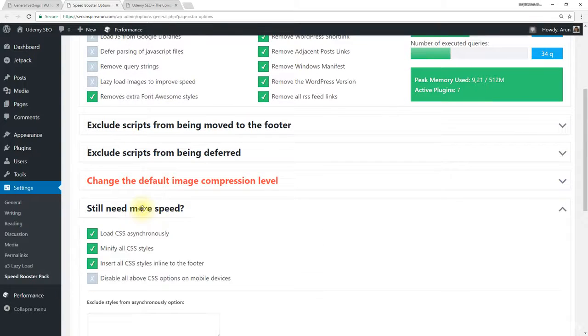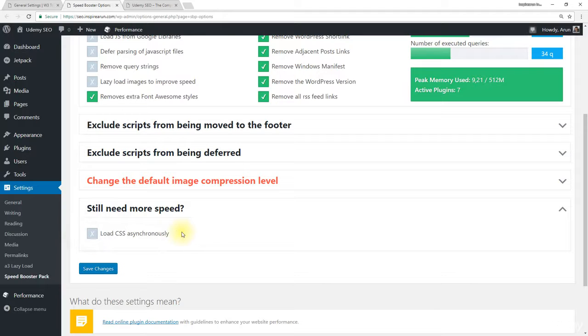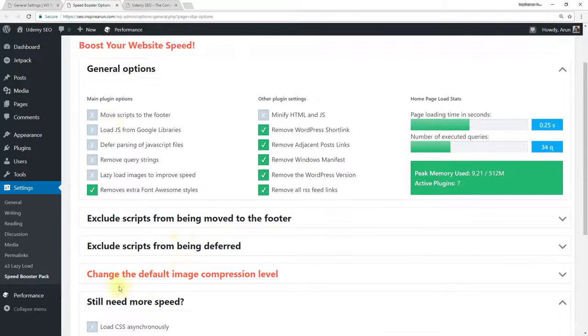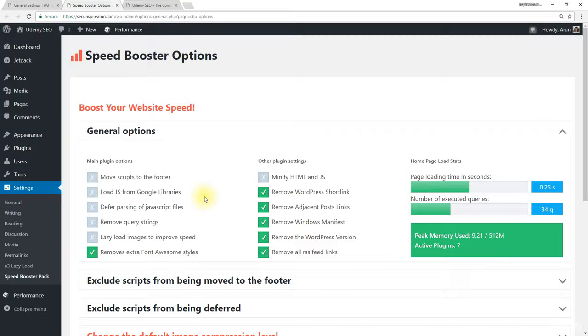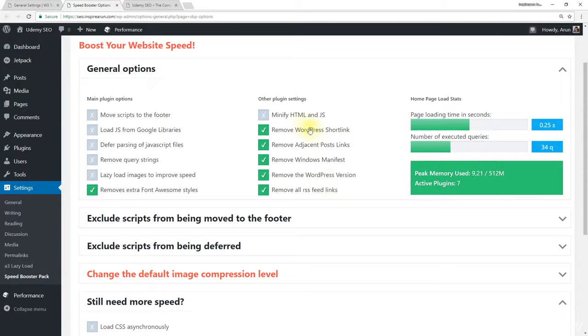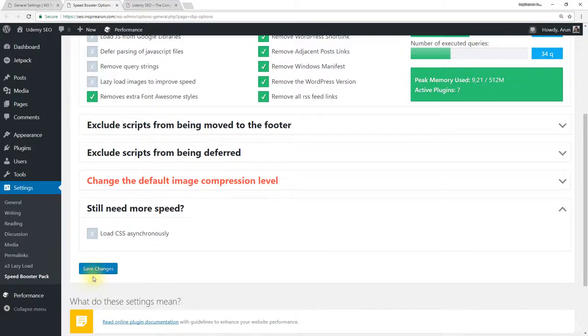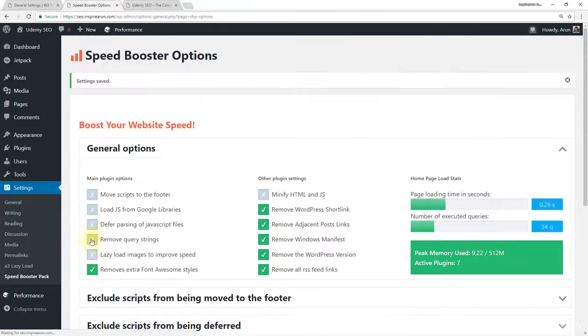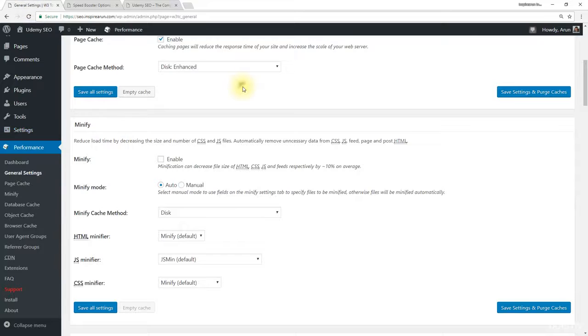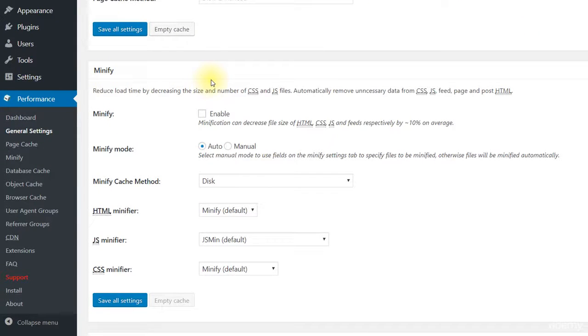Then scroll down under still need more speed, disable load CSS asynchronously. After disabling all these options, it is almost equivalent to not using the Speed Booster Pack plugin, but still there are some options which give you a minor speed boost in the response time. That's why we are using the Speed Booster Pack. Now click Save Changes and come back to our W3 Total Cache minify settings.